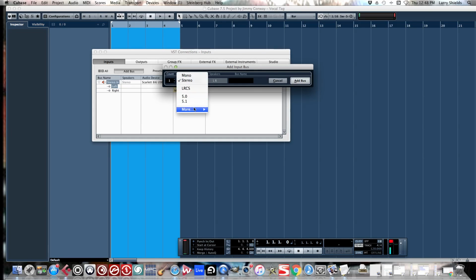You get different options for if you're doing 5.0 or 5.1 surround sound. Right now we're not doing anything too crazy. We're just going to set it to mono. And you could give this bus a name. Let's just call it mic 1.